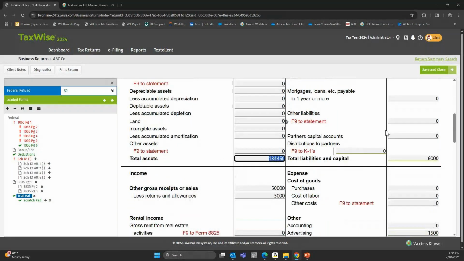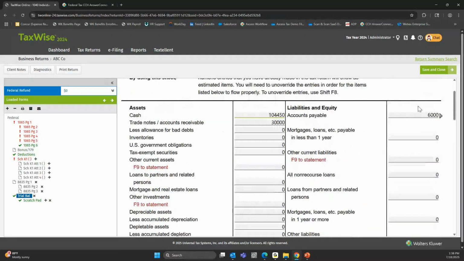But once you're done with the left-hand side of this, it'll go ahead and total up your assets, and then you will move over to the right-hand side. You will get into the liabilities and equity account here, and I already went ahead and put in the $6,000 for accounts payable. And then, mortgage loans less than 1 year.